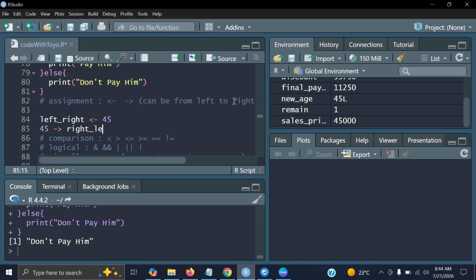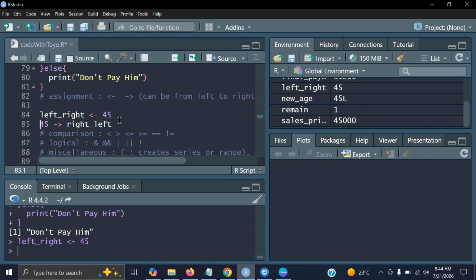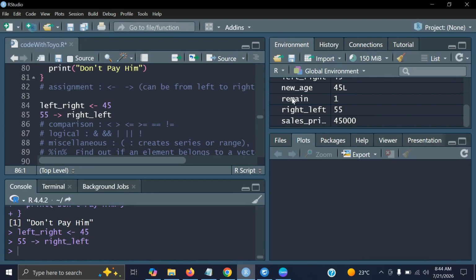That's if this makes sense to us. So this is one of the assignments, and you can see, let's try 45. Let me change this value so it's not confusing when we see it. And it says right, left 55. So either you are assigning this way or you are assigning this way. R doesn't care. It just creates an object for you.